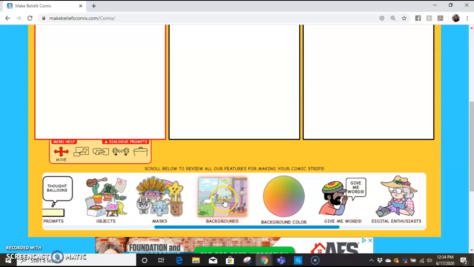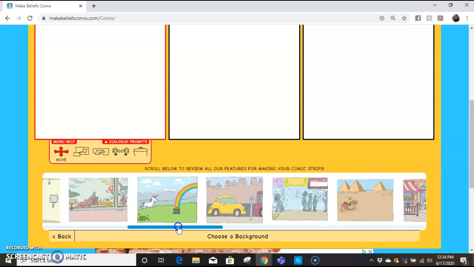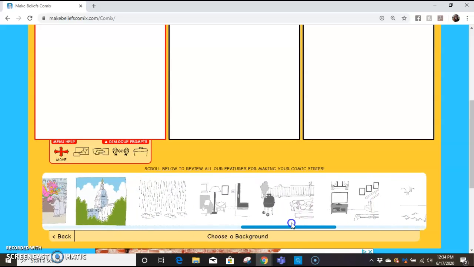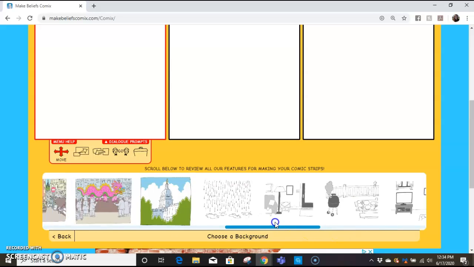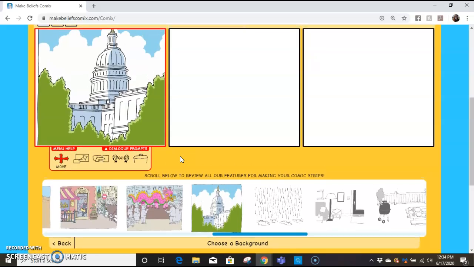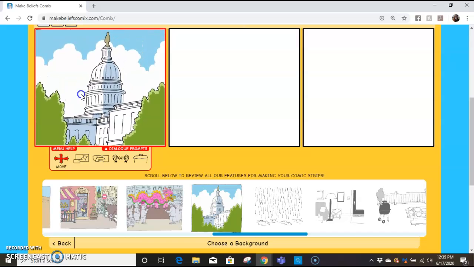So we're going to start with the background, and they have a variety of different backgrounds to choose from. We're going to pick one that has to do with history, since that is what I want to teach. So we're going to go with this one. Now, they have it a little off center, so we're going to press move, and then drag it down to where we can see the top of the building.